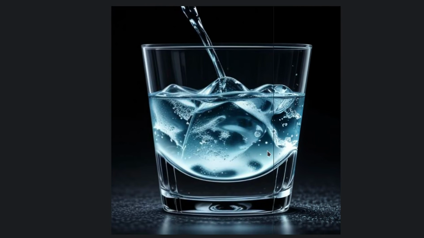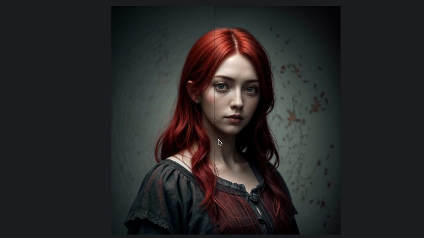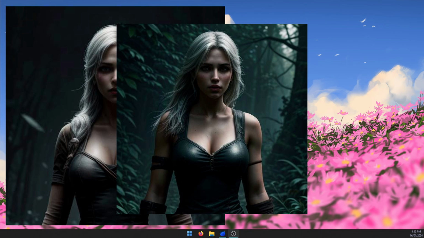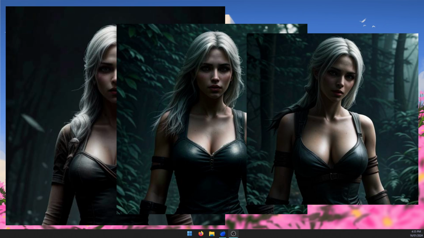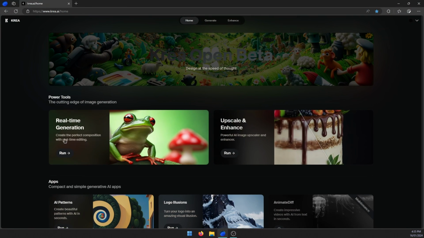So I recently found a pretty good AI that allows you to enhance images for free, and it does a pretty good job of it. It's probably the best one I've seen at the moment, and it also has a generative art component. So I'll just quickly open it here. It's called Crea, and it has two interesting components: upscale and enhance, and real-time generation.